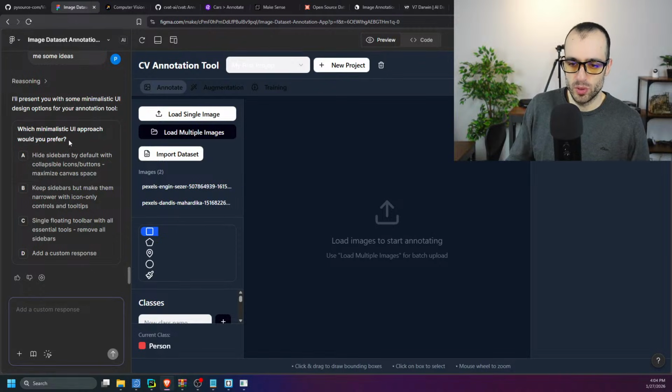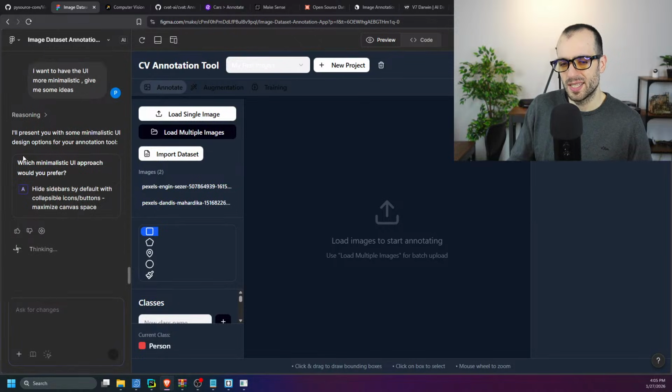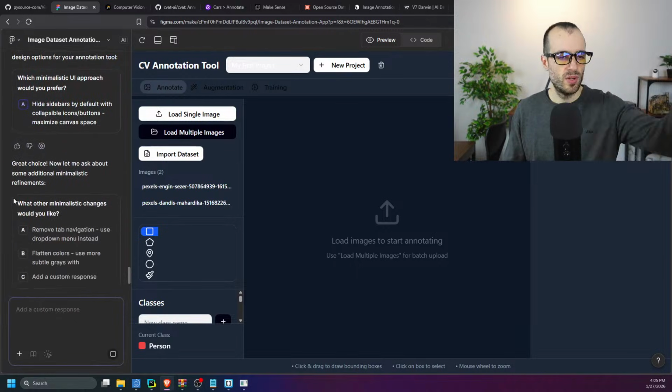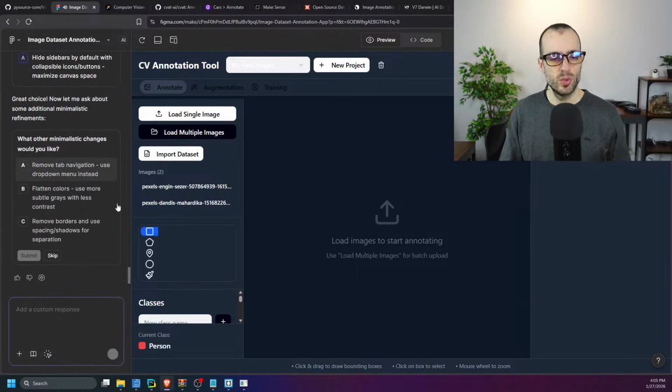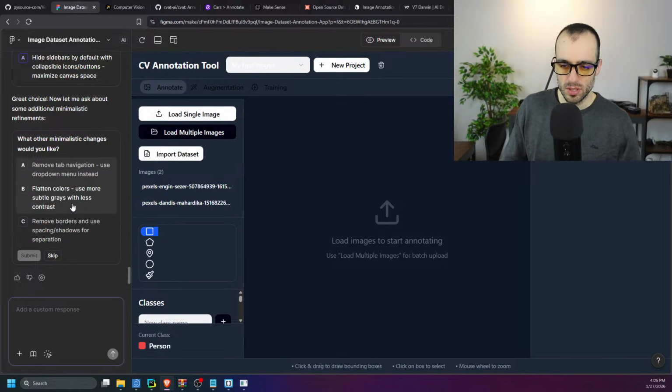Which minimalistic UI approach would you prefer? Hide sidebars by default with collapsible icons and buttons. Keep sidebars but make them narrower with icon-only controls and tooltips. Single floating toolbar with essentials, removing all sidebars. That's tough to say. I will say hide sidebar. I don't like sidebars which are very minimalistic, because we have like 10 icons and you don't know what the meaning of each icon is.